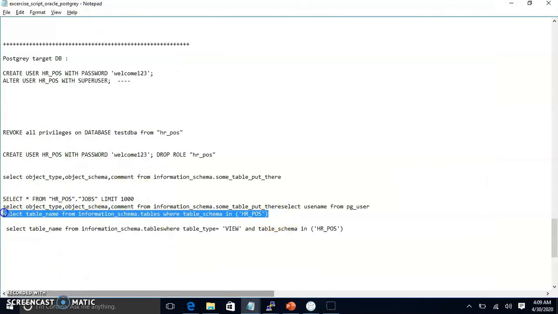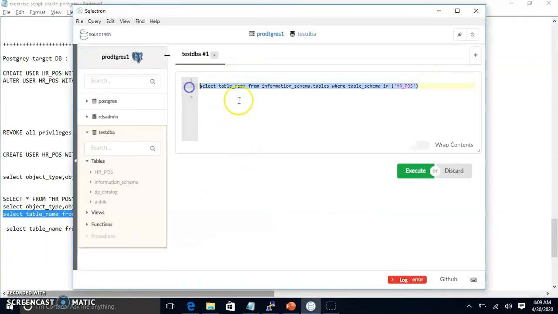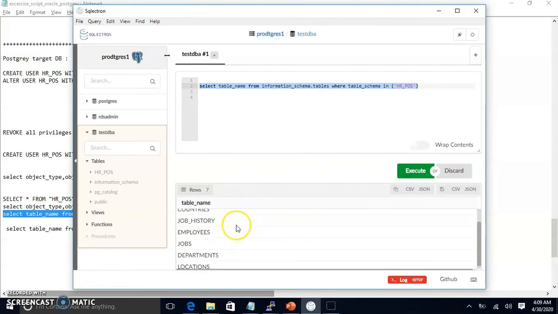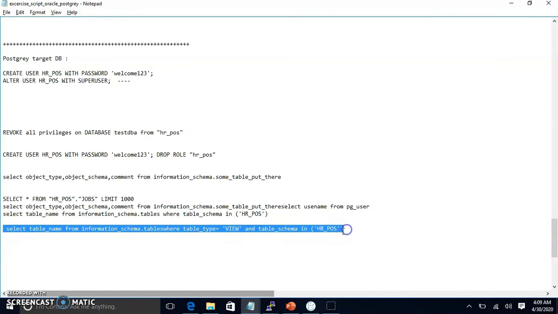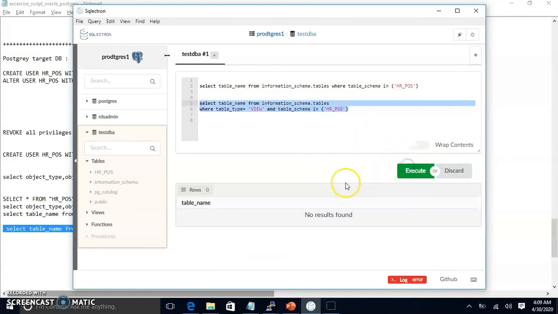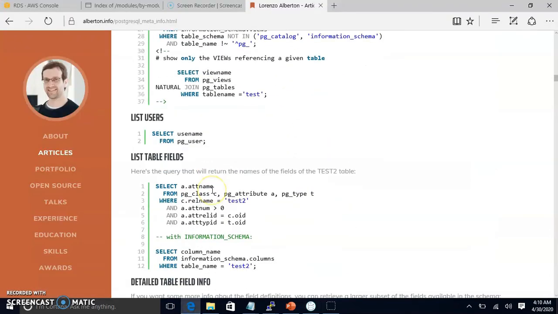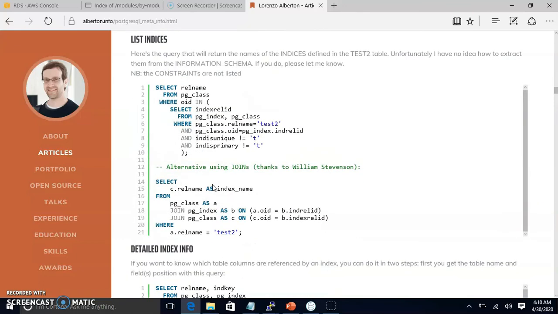So I'll first check the table names. I know all the tables are already created, but let me check. Yeah, you can see these 7 tables, so they are created. Let me see the views. Okay, there are no views. For the rest of the things, I'll be using the commands from this. I'm definitely not a Postgres expert.